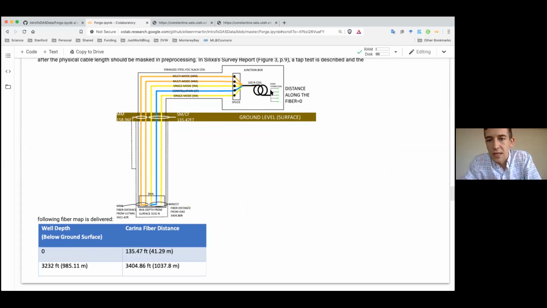And there are E2000 connections. These would be the splice points that come into the instrument. Then there's a loop of coil, 100 feet. That would be the fiber. It has many fibers in it. It's just a cable. Then there's a patch panel, a splice panel that splits out the fibers in this diagram. One of these fibers then goes to the wellhead, so this would be the ground surface, the wellhead level. We're told that at that point, this single mode fiber, for example, is at 135.47 feet of the cable length. And then this fiber runs down to the bottom of the well.